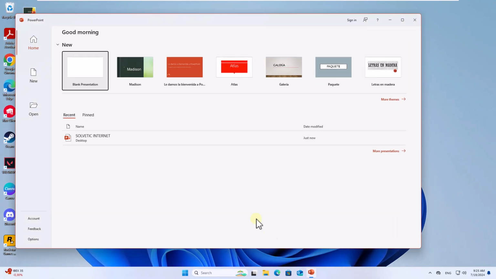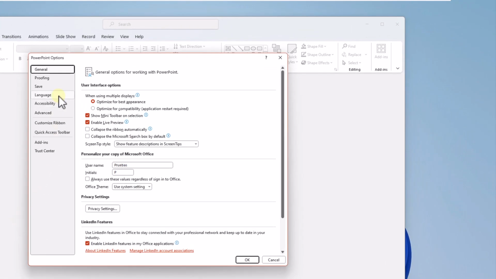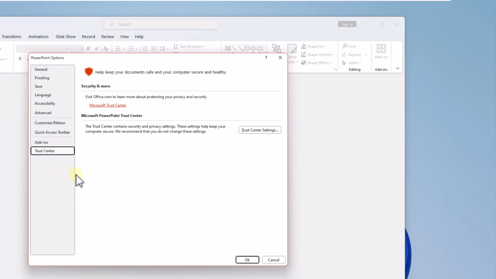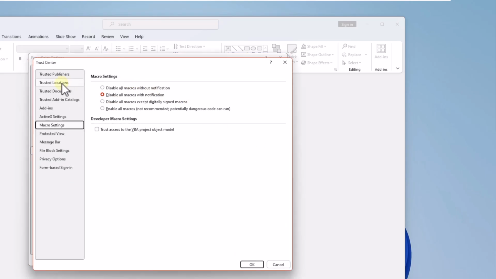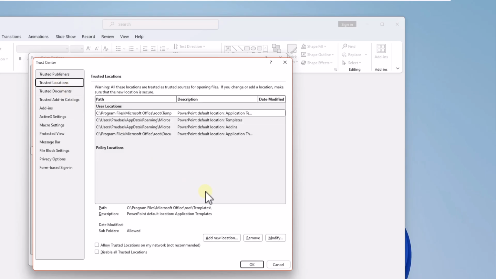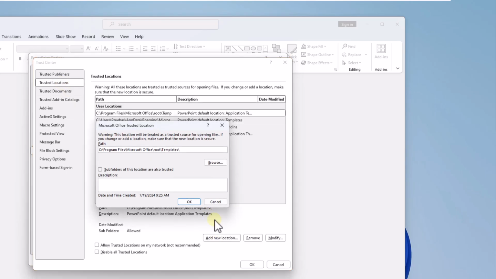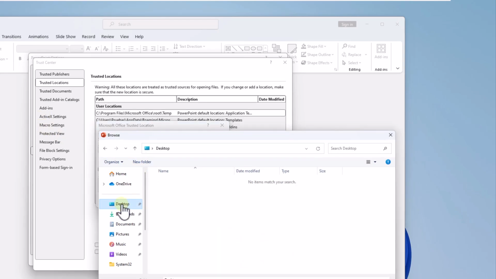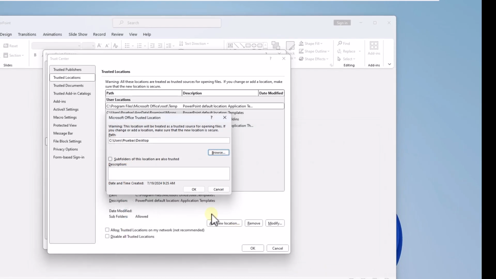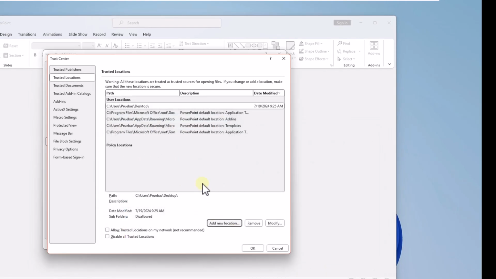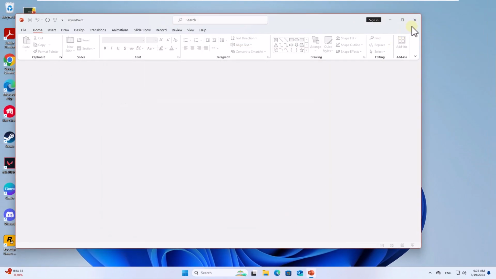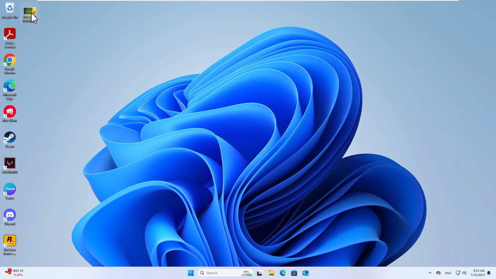Another solution that we offer you is to open PowerPoint, then click Options. Here, go to the Trust Center section. Now click on Trust Center Settings. You are going to go to the Trusted Locations option. When you access it, click on Add New Location, and you will select where your PowerPoint presentation is. Click on OK. Save the changes and close the window. Now you can open your PowerPoint file.